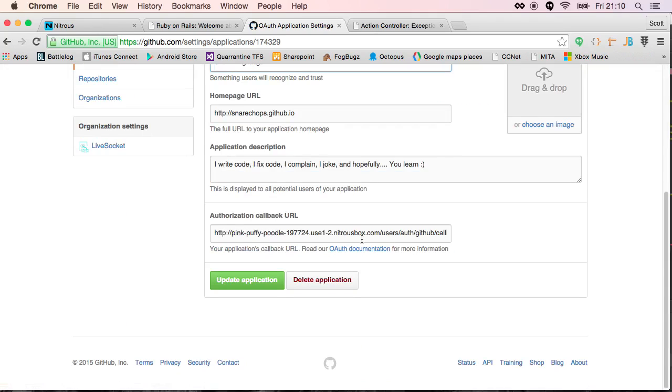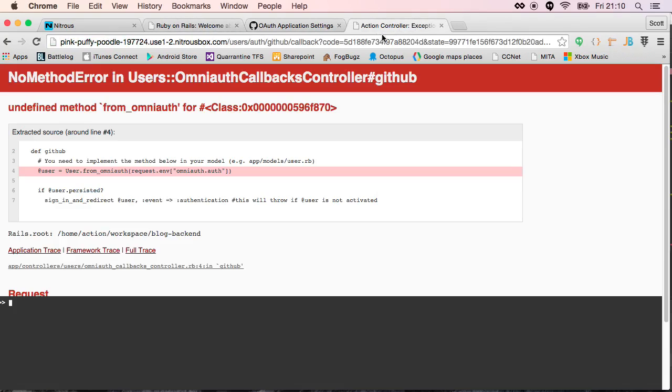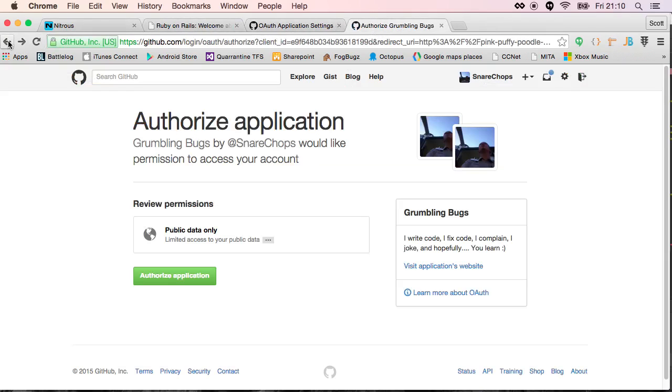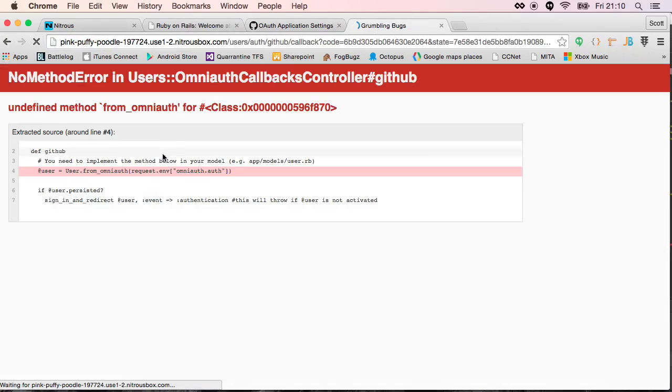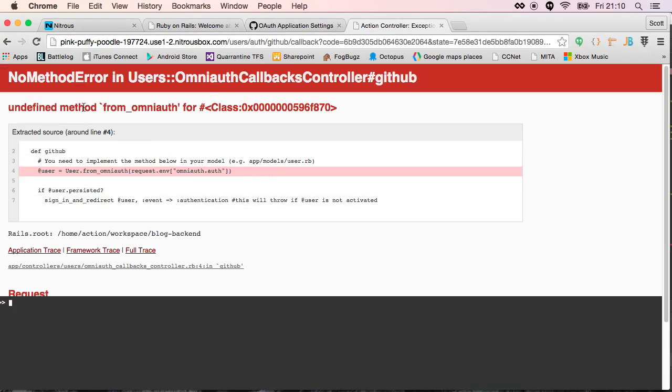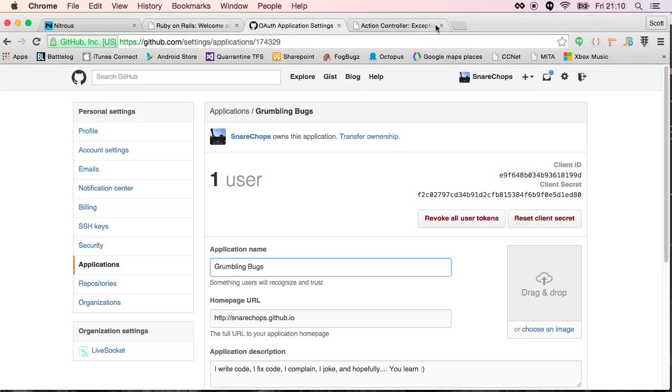Apparently I have one user. Me. Okay, so we come back, right? And we're going to go all the way back. We're going to refresh for good measure. Hit login. And undefined method from OmniAuth. Where did it try to go? GitHub callback. Undefined method from OmniAuth for class User.from. You're right. I think I saw that in the guide somewhere.